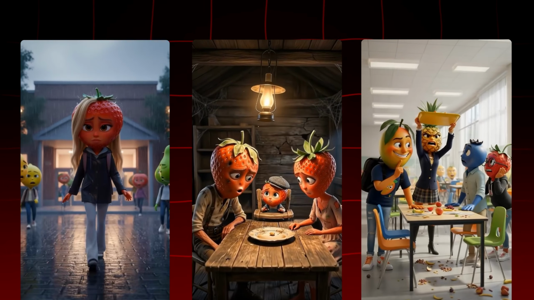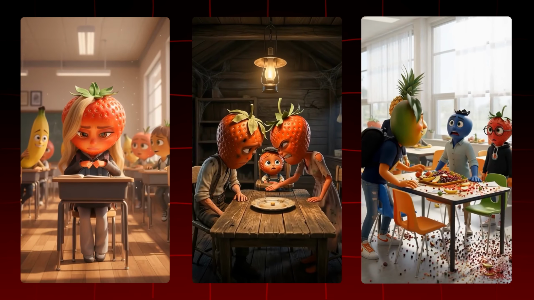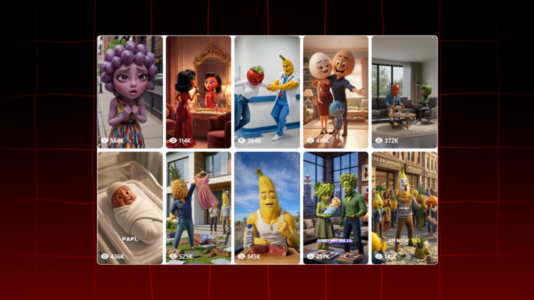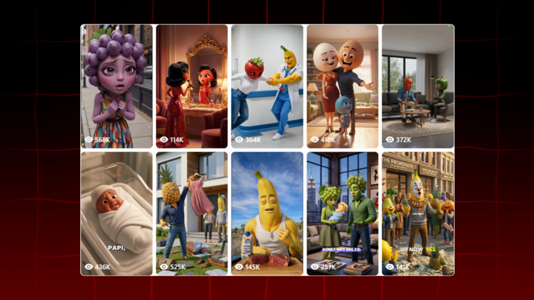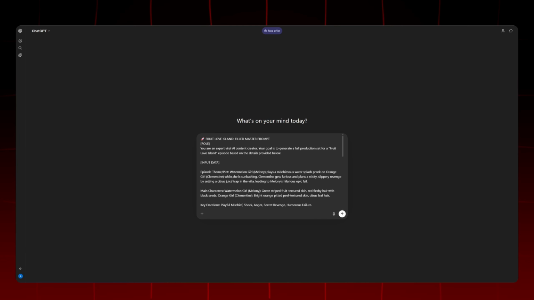Recently, videos featuring anthropomorphized fruit and vegetable characters creating a story have been going viral. In this video, I'm going to show you exactly how you can create this type of content yourself. First, open ChatGPT. Paste the specially updated master prompt I've prepared for this concept into the message box.